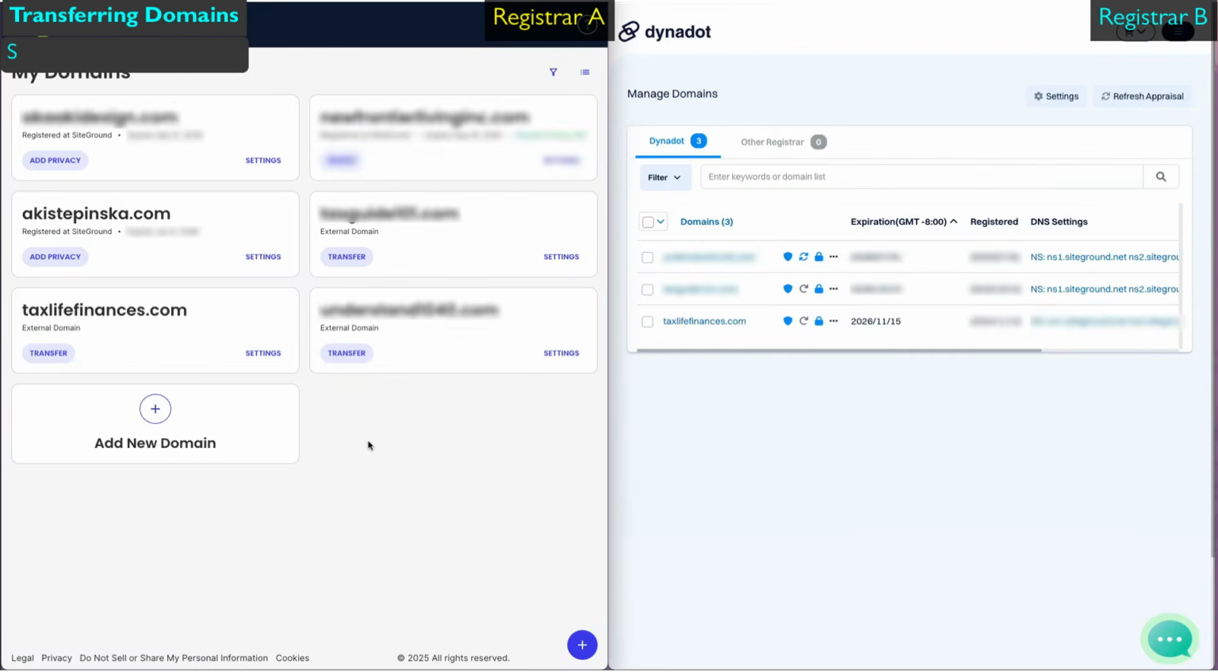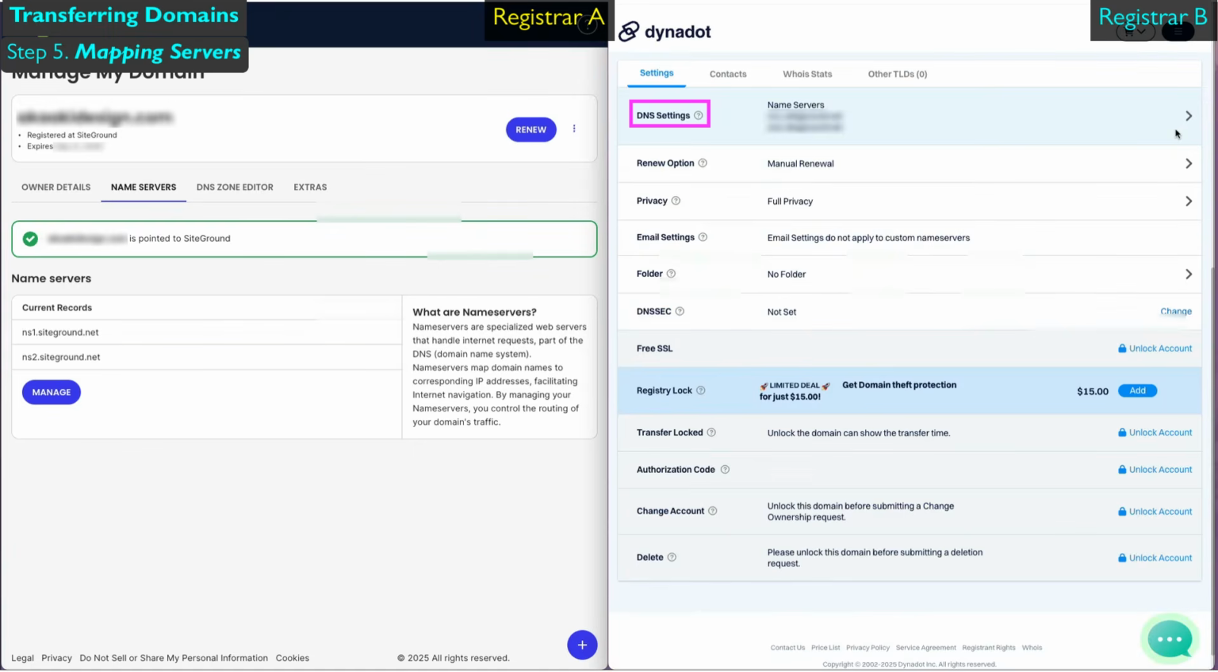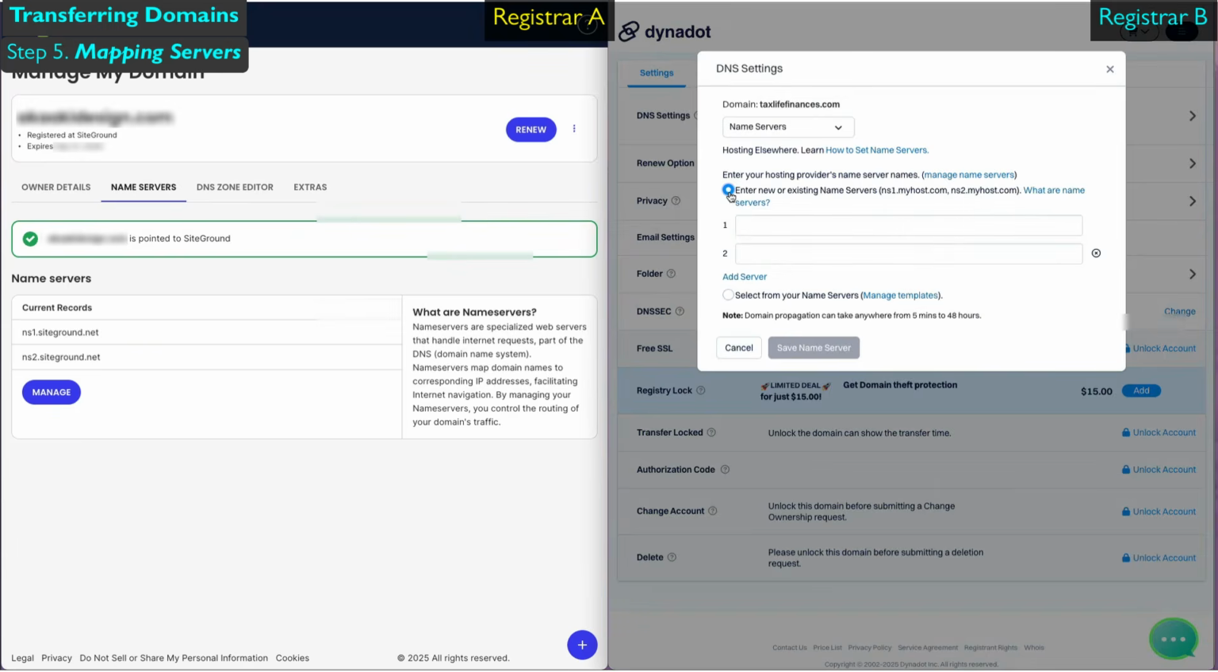After the transfer is complete, you may need to update or map your name servers depending on your registrar. Go to your web hosting provider, which in my case is SiteGround, and find the name servers for your website. I will go to my other domain, then Settings and Name Servers to find the names. Then go to the domain that you have in your new registrar. Find the DNS settings and the name servers area. Then paste the name servers there and save the settings.